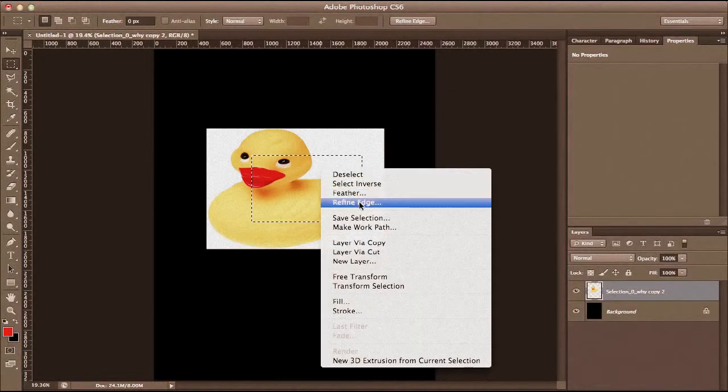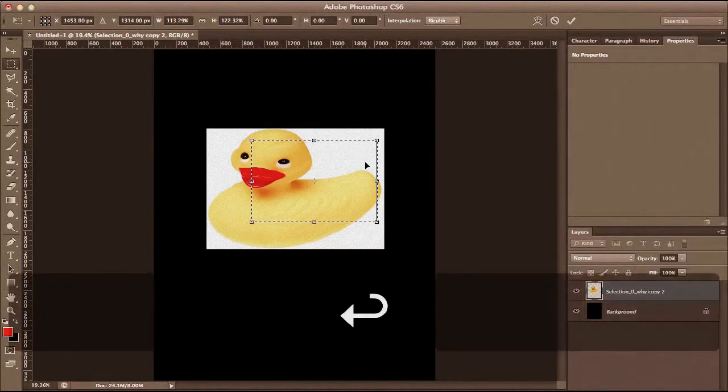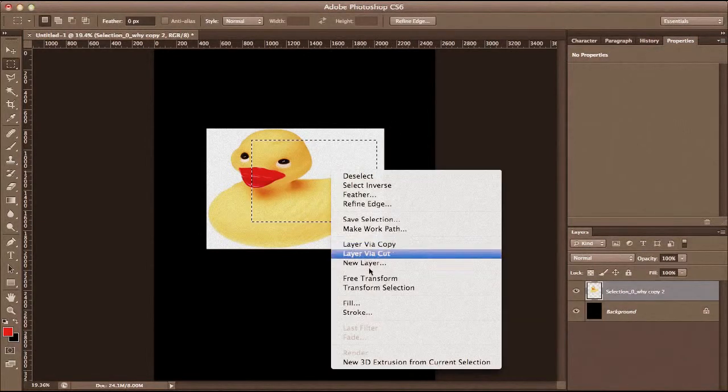You can feather it from here. You can refine edge from here. I rarely use save selection and make work path because those are confusing options. I'd rather just use masks. Layer via copy, I never use these because just using Control-C and Control-V is so much easier. These are all options that are just, here's another way to do something, but not as good of a way to do something. Free transform, I'll just hit Control-T. Transform selection, I will use this, and this allows me to just transform the selection. Now it's in the selection, but just the selection. Enter to commit it.